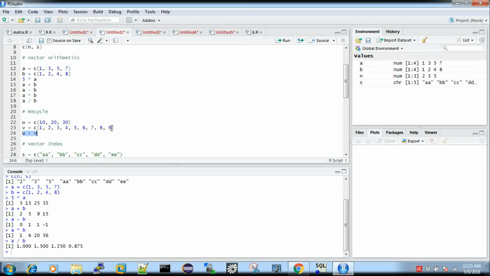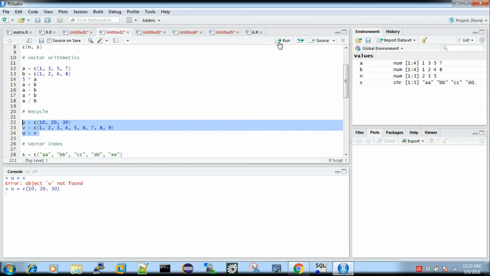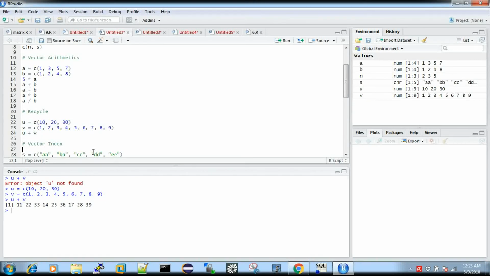So now the vector u will be recycled by the vector v. Okay, I will run it so that you can understand. I will clear my screen. So if you see here, 11 and then 22 and then 33, and now again 10 plus 4, 14, then 20 plus 5, 25, 30 plus 6, 36, and again these three, 10, 20, 30, will get recycled with this 7, 8, 9. So 17, 28, and 39. So this is what we call recycling.